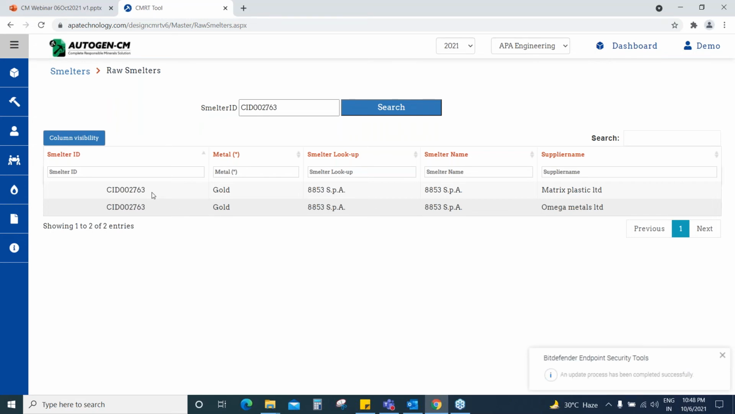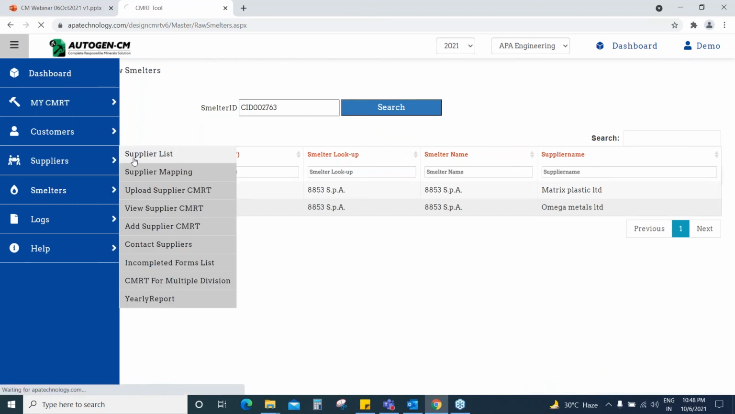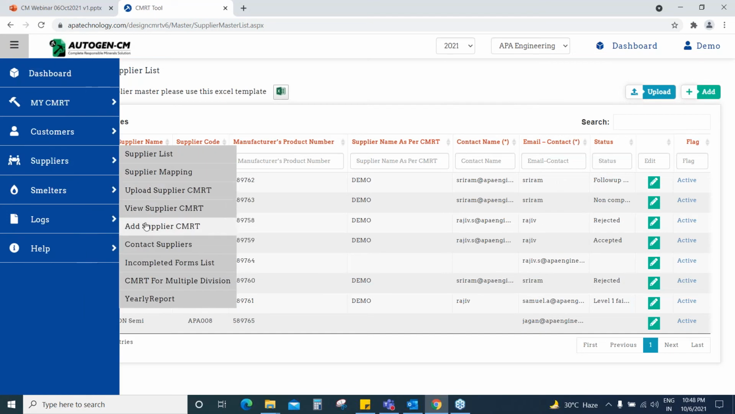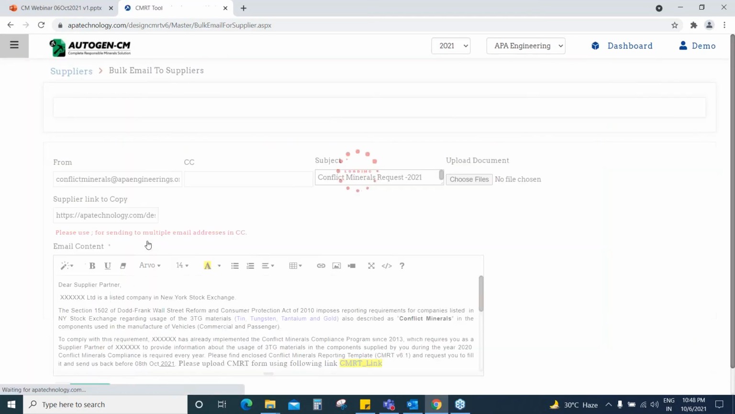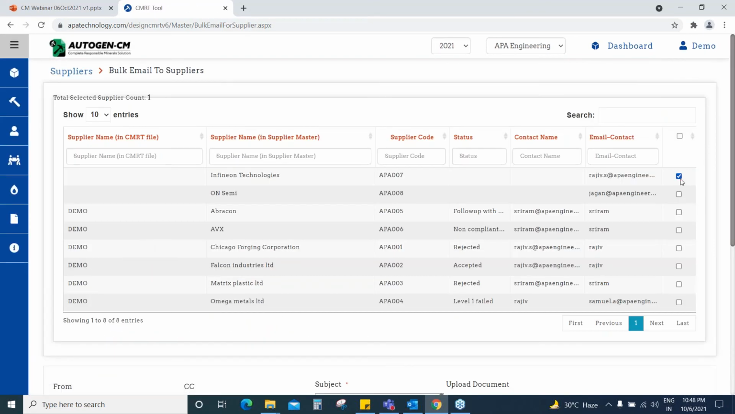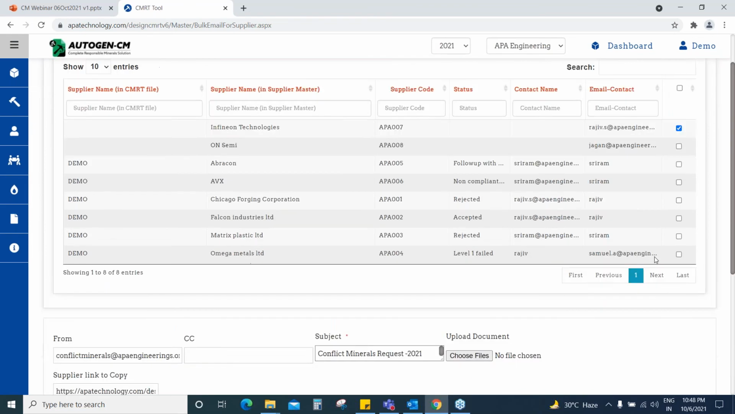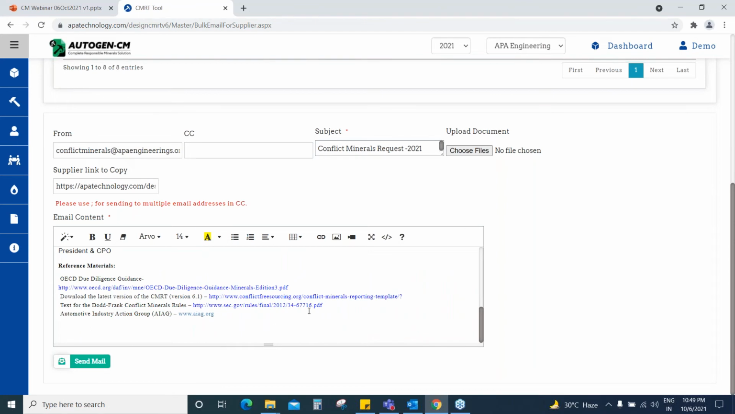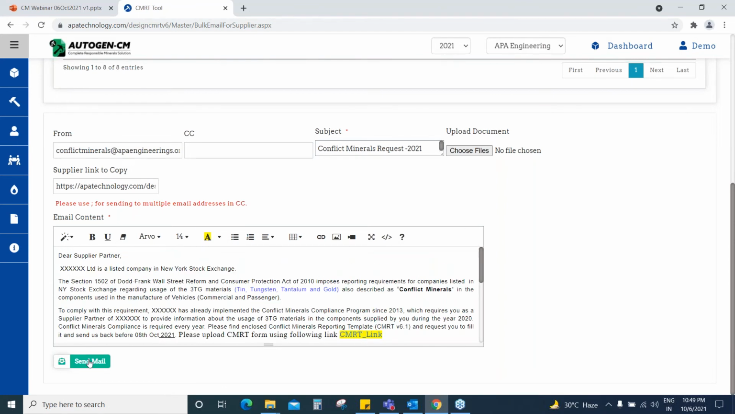Now I'm going to show how we can contact the suppliers through AutoGen CM. For that, first we need to upload the supplier list with respective contact information in the supplier list. And then suppliers, contact suppliers. After selecting the required mail IDs, we can send email, which is a pre-uploaded template, or we can modify the content as per the requirement and send mail.